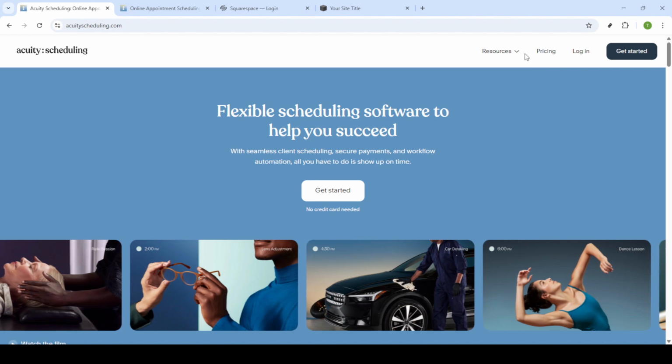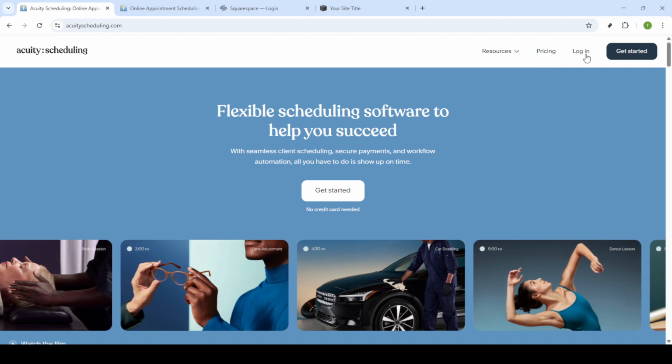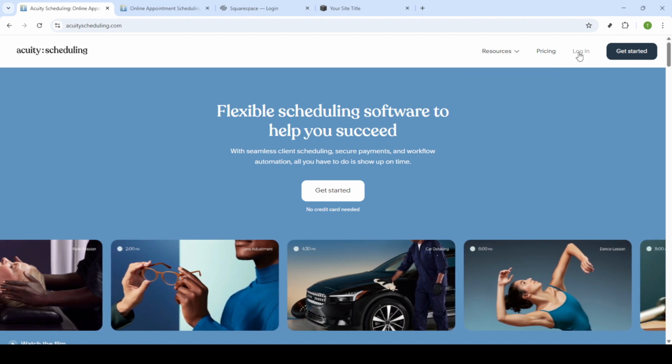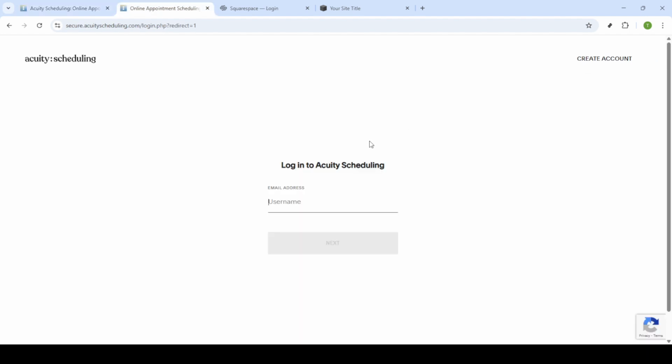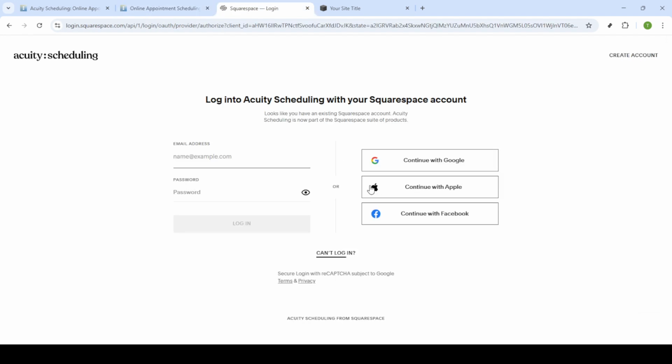To begin, you'll need to open your web browser and head to the Acuity scheduling website. Once there, look for the login button and give it a click. You'll be prompted to enter your email address, so go ahead and type it in and then click Next to proceed. If you prefer a streamlined login process, you can opt to continue with Google. Just click on the Continue with Google option and select the appropriate Google account you wish to use.